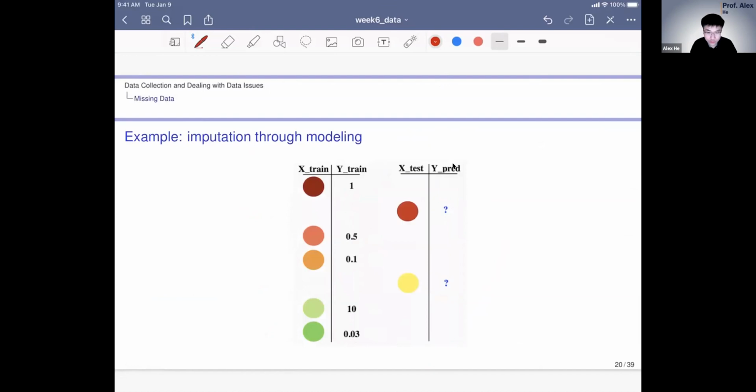Okay, so basically you're treating the non-missing part of the data as a training set, and then treating the missing part of the data as a test set, and then trying to generate predictions on that test set. Okay.